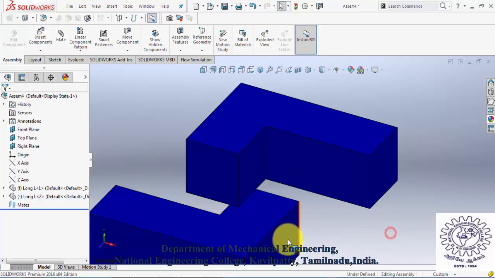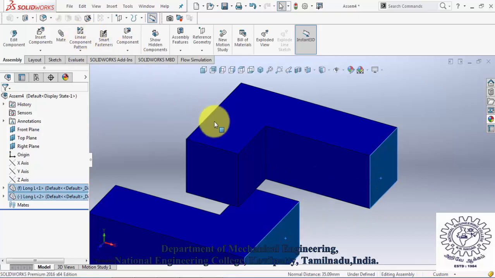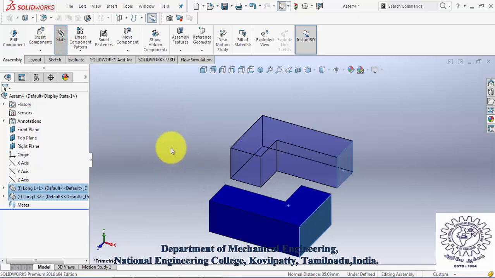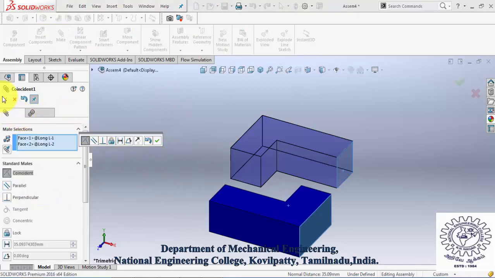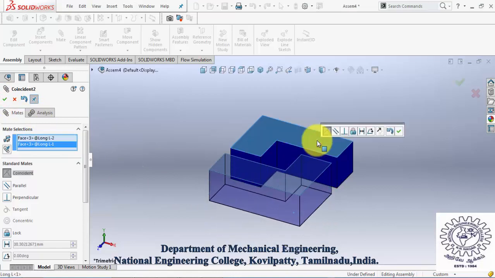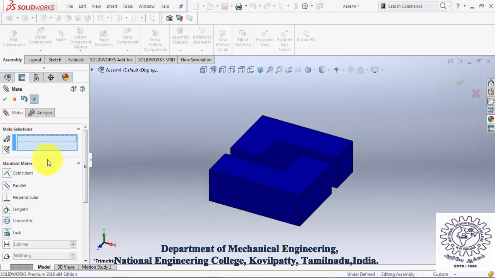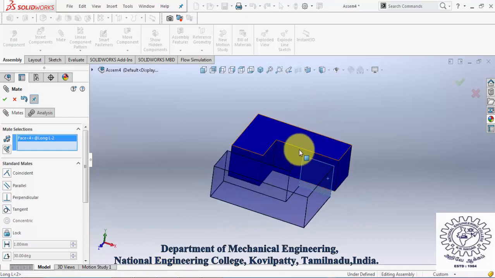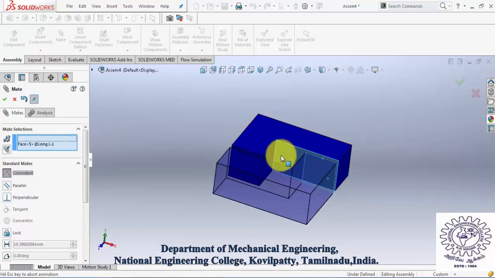After desirable rotation, now select both the faces of the component which are to be mated, then specify Mate. It refers to a coincident mate. Now select the top faces and give coincident mate. Now select the projecting faces of both the components and give coincident mate.